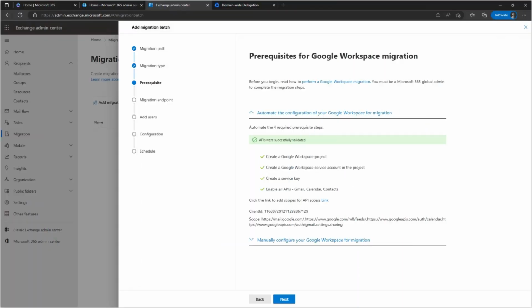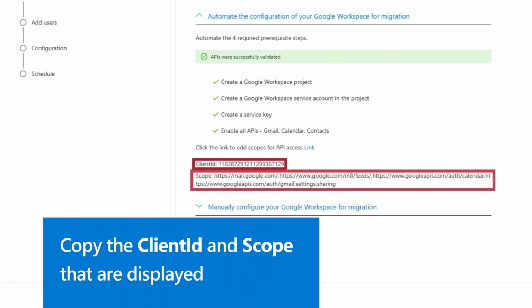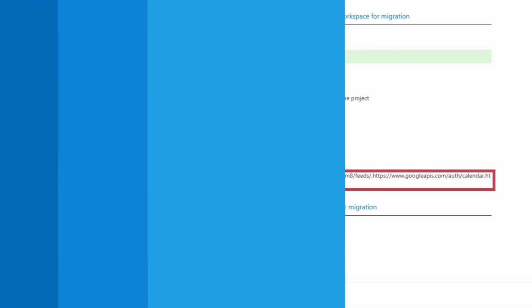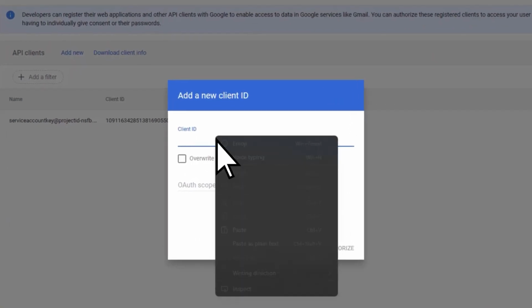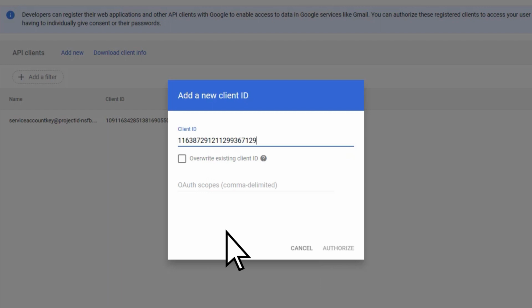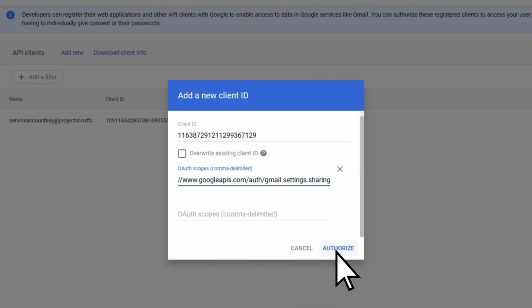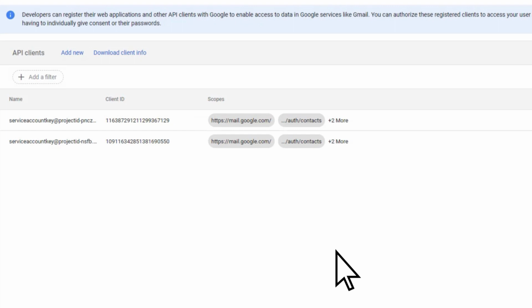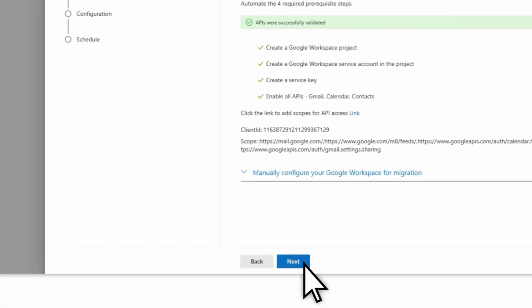Return to the Prerequisites page in Microsoft 365 and copy the client ID and scope that are displayed. Back in Google Workspace, on the Add a New Client ID page, paste them to the Client ID and OAuth scopes fields. Then select Authorize. Once the steps have completed, on the Prerequisites page, choose Next.